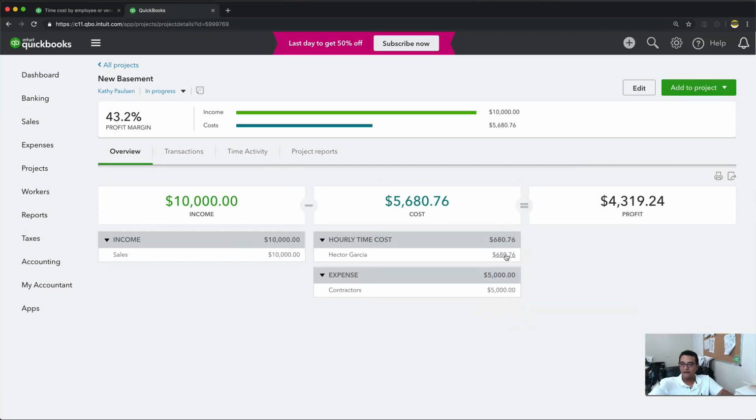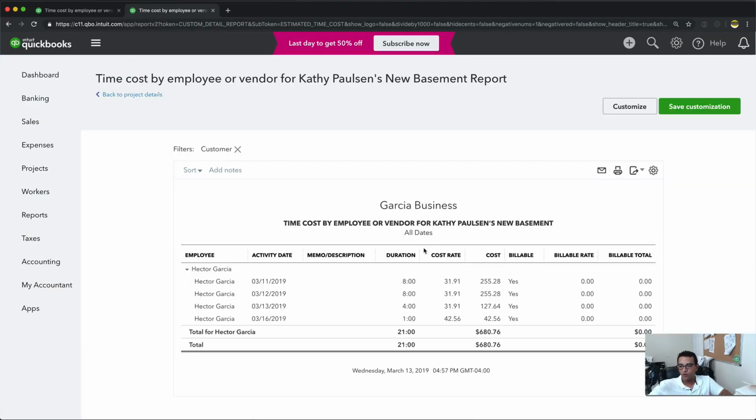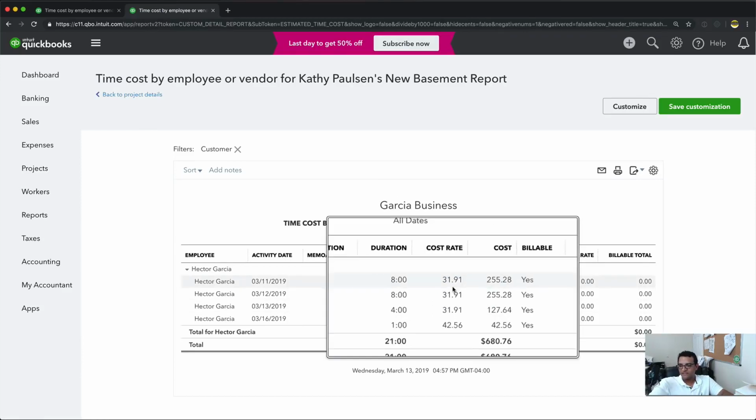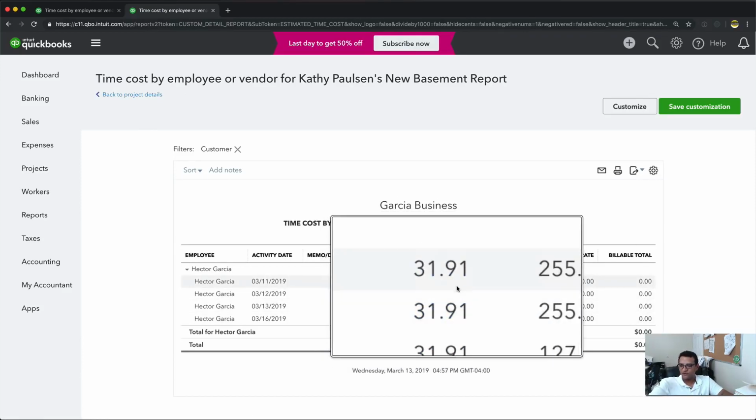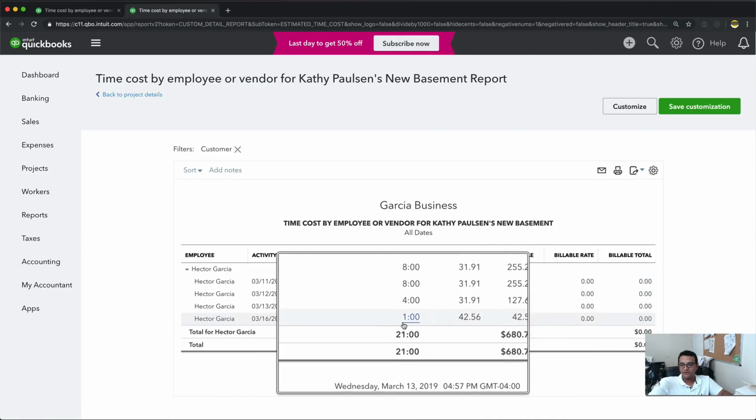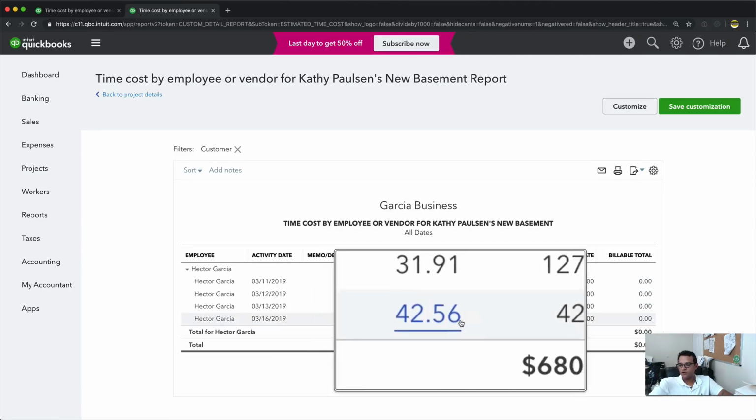And there it is. That should have gone up by $42. So once I click on that, it will take me to a report with all the different time entries. Notice that before I changed the cost rate, it was using the old cost rate. And then when I enter the new hour under the new cost rate, there it is.